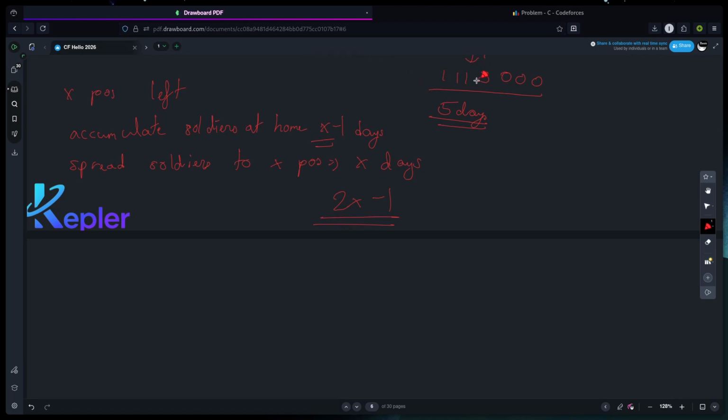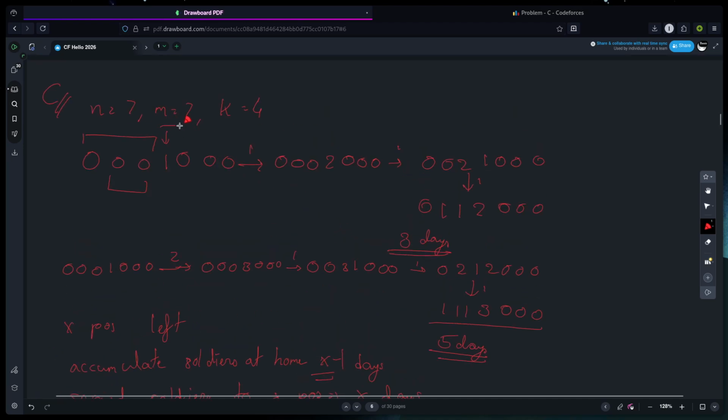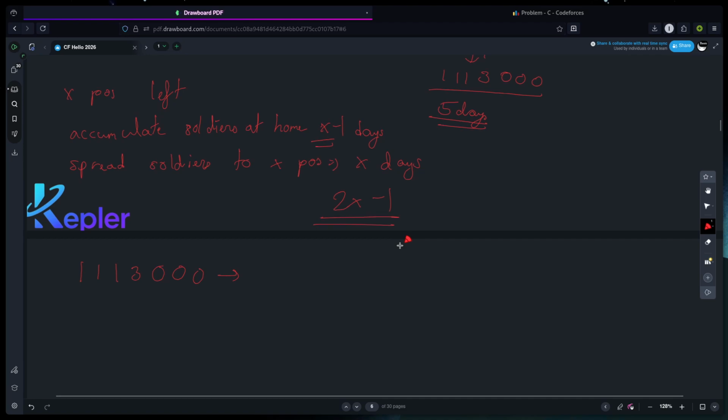Now, if you consider this example again, after 5 days we are left with something like this: 1, 1, 1, 3, 0, 0, 0. Now we have 2 more days remaining, since we have a total of 7 days here, right? So we can build it further. Suppose 1, 1, 1, 1, 3, 0, 0. This is day 6, and 1, 1, 1, 1, 1, 2, 0. This is day 7. So we end up with an answer of 645 bases.